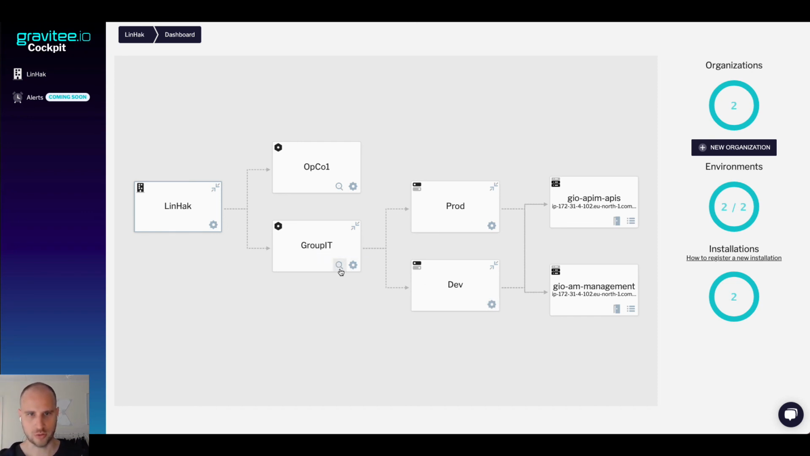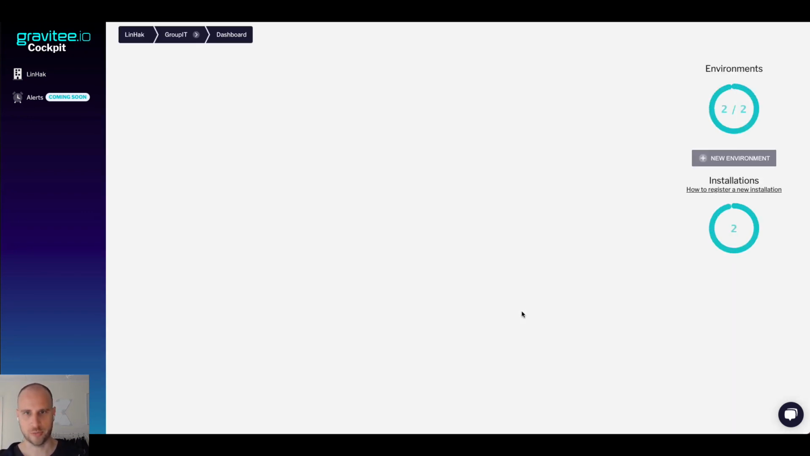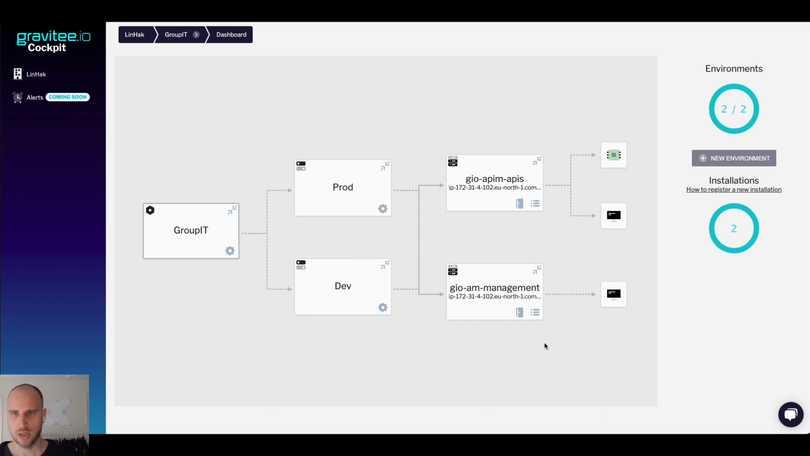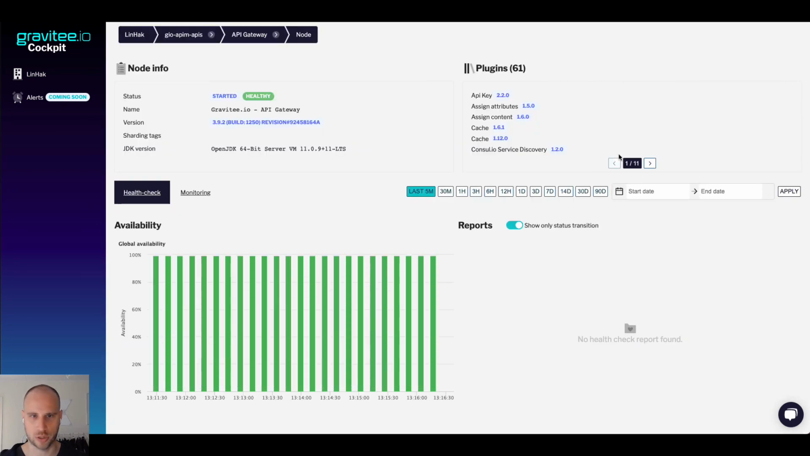So we just go into the Group IT dashboard of my Group IT organization. I get a clear picture of how the different components are up and running. It looks like our gateway still hasn't registered as we just installed it, but we have information here, for example, that our APIM gateway is up and running. We can go and see more health information about that particular component.